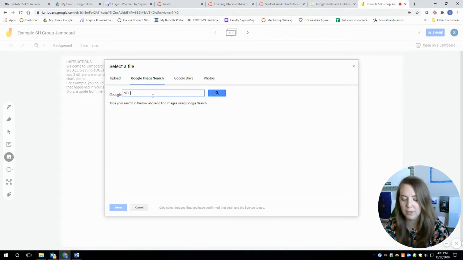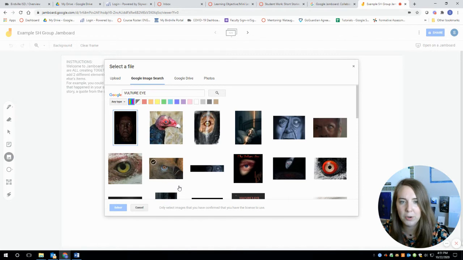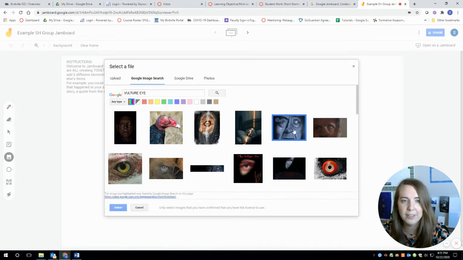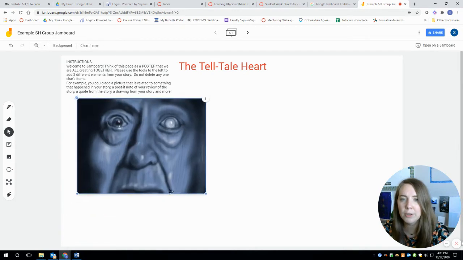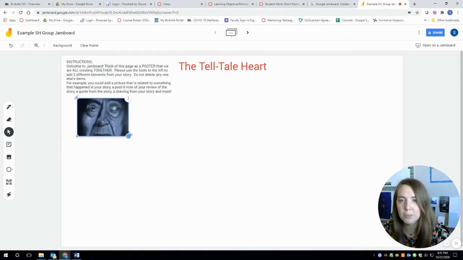So I might write vulture eye. Maybe I want to do that one for my first one. I'll find a really creepy one. Oh, perfect. Excellent. So that might be one of the elements that I add. Remember, several people are going to be adding to this, so you might need to make this smaller.